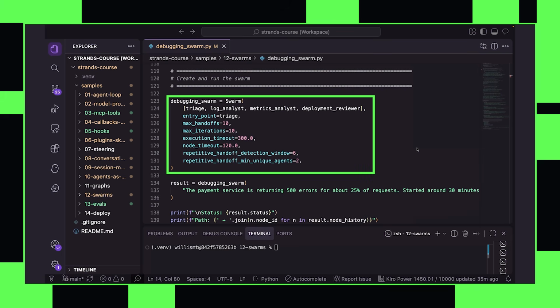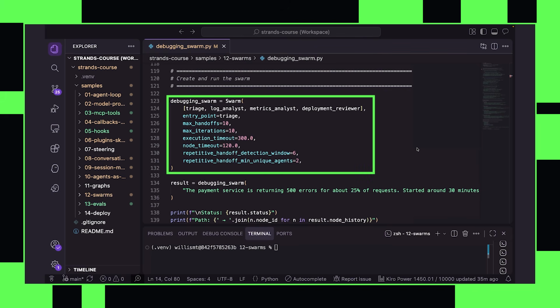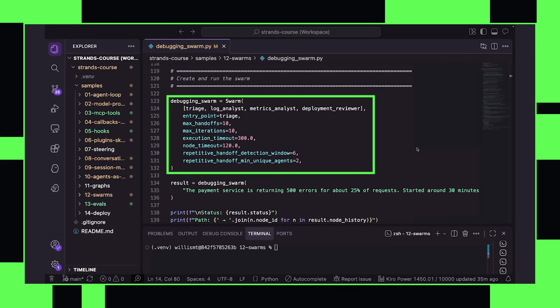There are some safety settings defined you should pay attention to here. You need to set these values carefully because swarms without proper configuration can run forever and burn up a ton of tokens. 2 agents can ping pong. The log analyst says, "This looks like a deployment issue." The deployment reviewer says, "This looks like an application issue." And then you burn tokens until your configured timeout kills it.